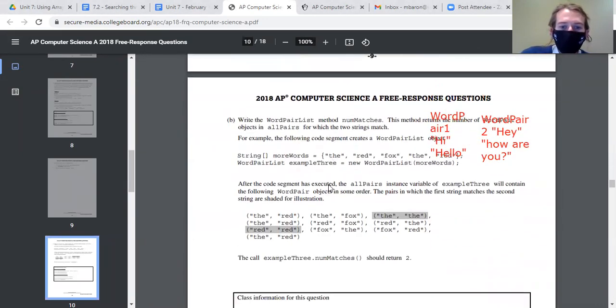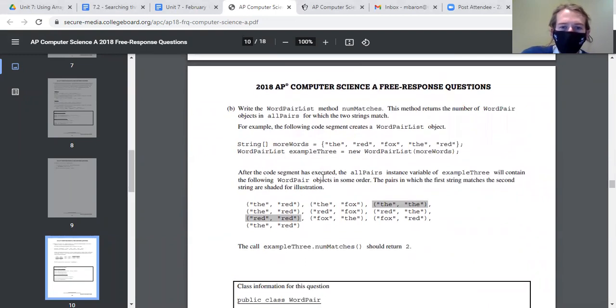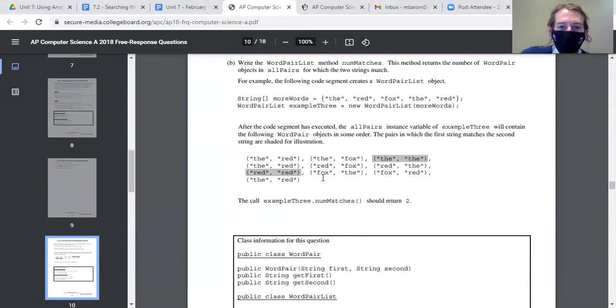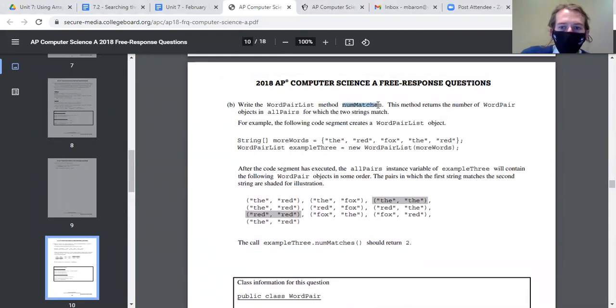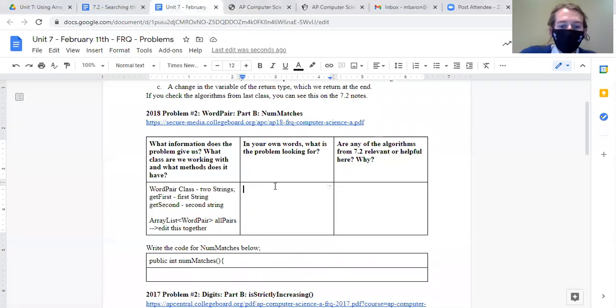So the question is, what is it actually asking us for? The first thing that we're probably going to look at is the method num matches, which returns the number of word pair objects in all pairs for which the 2 strings match. Here's a visual representation of all pairs down here, which is helpful. You can see that each parentheses represents an object. This code is just supposed to count the number of word pair objects where the first and second words are equal.